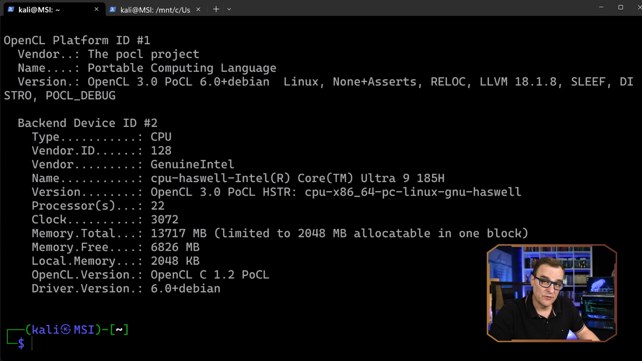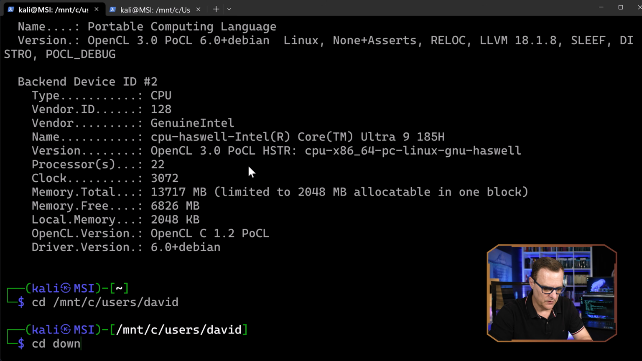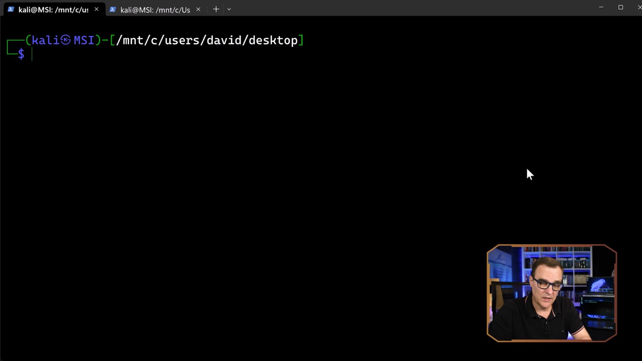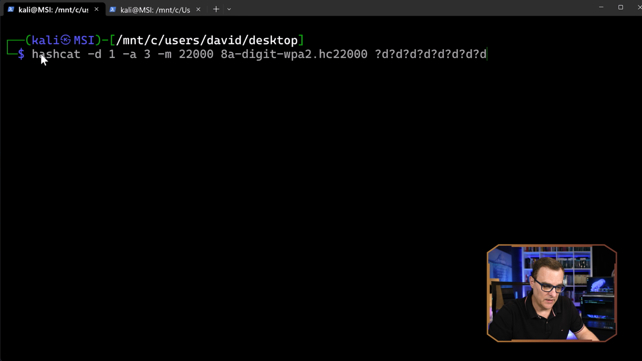So on my desktop here is an 8-digit hash. So let's go to that directory. So mount C users David downloads desktop, ls shows us that hash. I'll clear the screen. So what I'll do here is run hashcat. The device is 1, which is our GPU. We're going to do a brute force attack against a Wi-Fi password. This is the file on my Windows desktop, and we're going to use 8 digits to crack it.